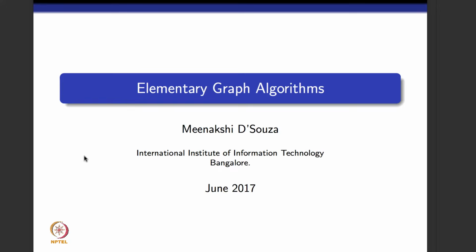Welcome to the next module. In this module, what I would like to spend some time on is related to elementary graph algorithms. In the last module, we saw structural coverage criteria related to graphs. We saw how to define test requirements for various structural coverage criteria. We began with node coverage, edge coverage, and went on till we saw prime path coverage.